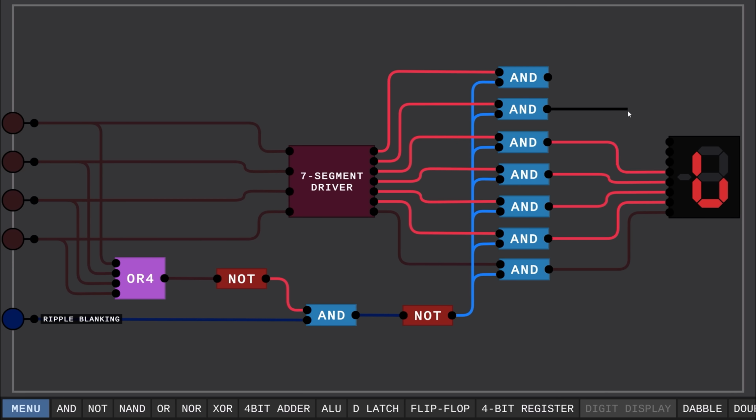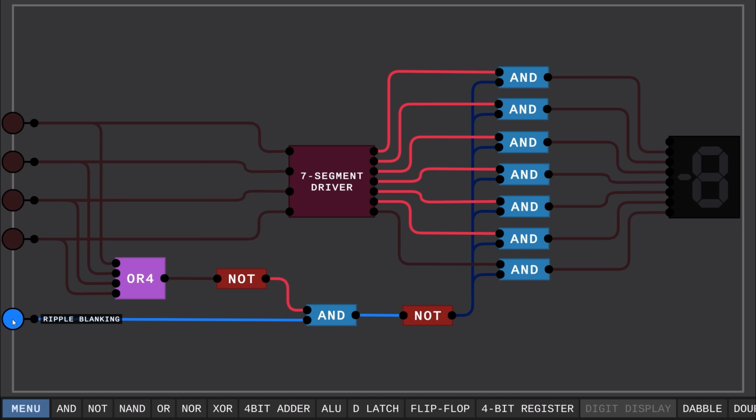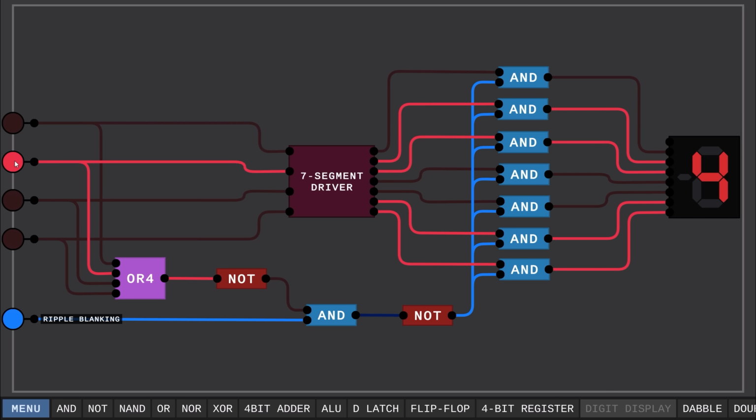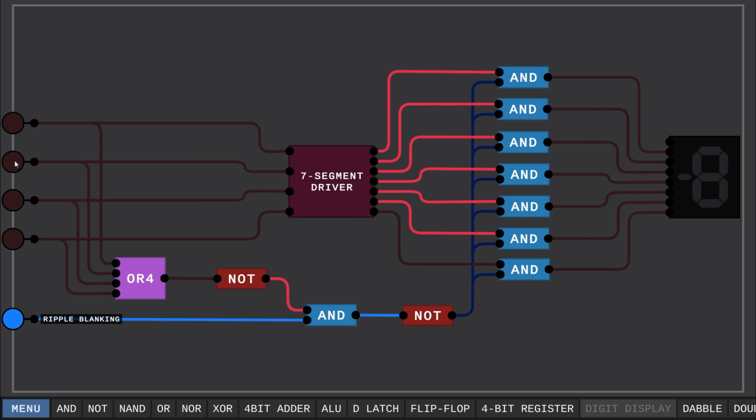I'll just quickly finish wiring these up again, and if we now turn the blanking signal on, then we can see that the display switches off. That should only be the case when the input is 0 though, so let's test if we put a 4 here for example, then the display does light up anyway. Okay, but say we do have a 0 and the display turns off, we'll then want to inform the next display in the sequence that it should also turn off if it's showing a 0, which is the ripple part of ripple blanking.